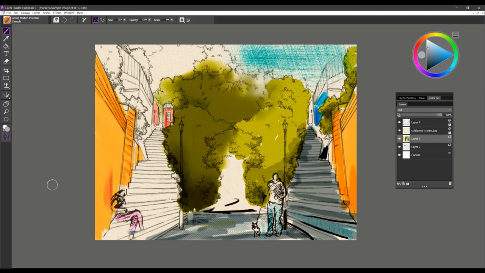Okay, so those are the Artisan Markers for Painter Essentials, and have a lot of fun with them. They're really great to work with, a lot of fun, and I know you'll create some beautiful, amazing things with them.